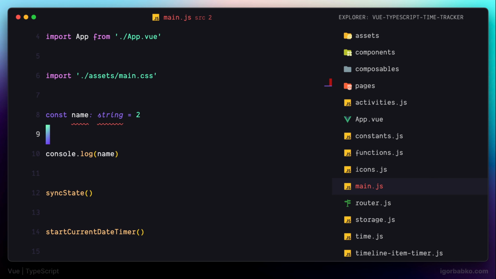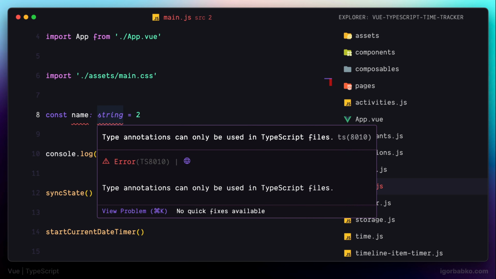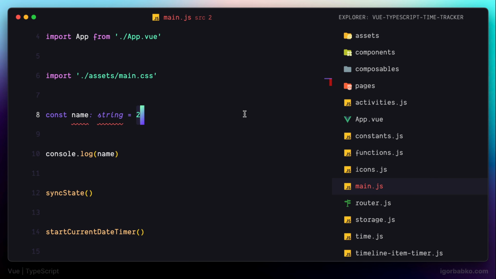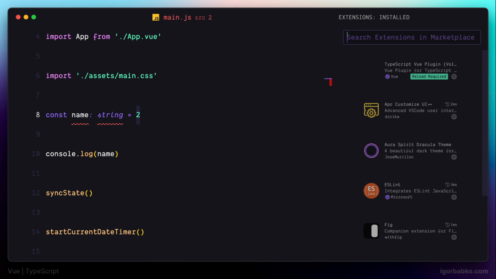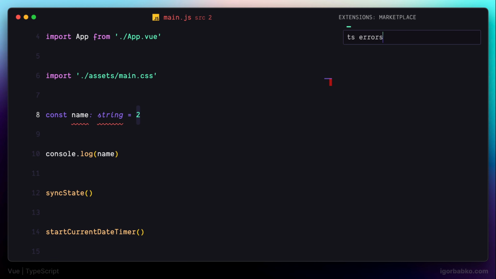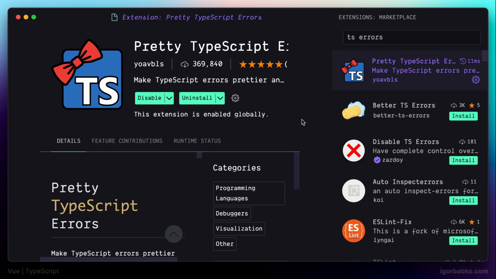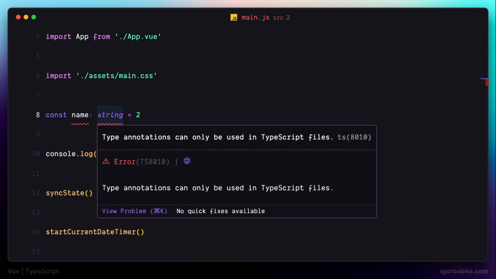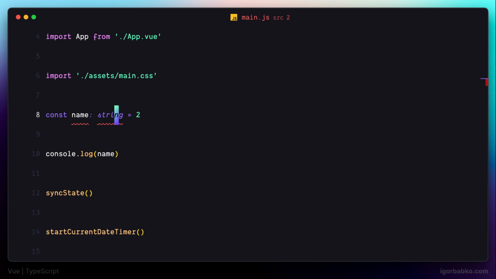By the way, if we hover over this string type, we will see such a pop-up, and the TypeScript error is formatted. This is due to the plugin we installed earlier called TS Errors, which formats TypeScript errors in a more readable way. Now let's read the error message. It's saying that type annotations can only be used in TypeScript files, but we are currently in a JavaScript file.